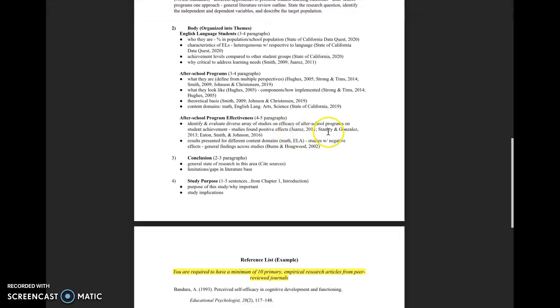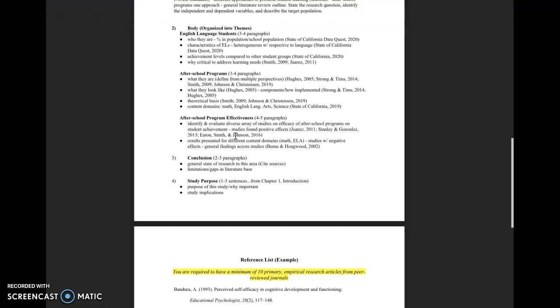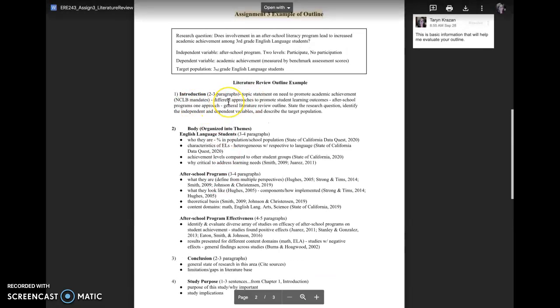You'll notice here sometimes I have compound references where there's more than one to support an idea, and that's showing me your level of synthesis and analysis that you're doing as you're reading through your various articles. The conclusion part's pretty generic. You're going to state the general state of research in your area and note any limitations or gaps in your literature. So this could remain relatively unchanged at this point. And then you're going to restate the purpose of your study here, which we already worked on in a previous module and will also be included in the introduction to our overall research plan. That being different from the introduction of the literature review.